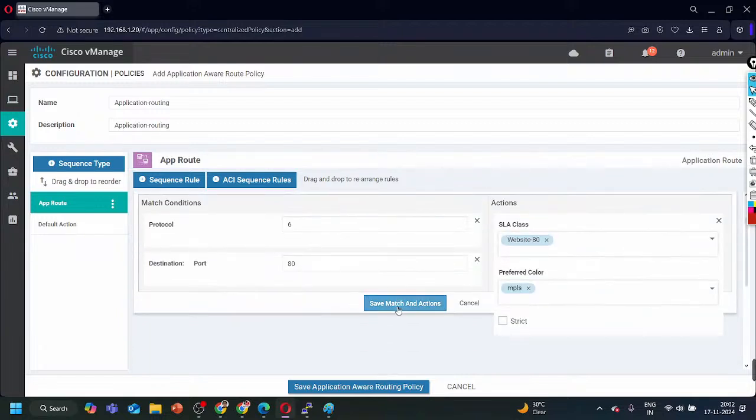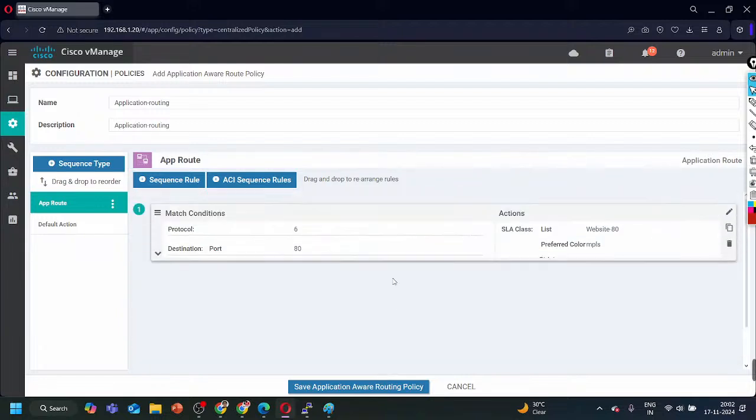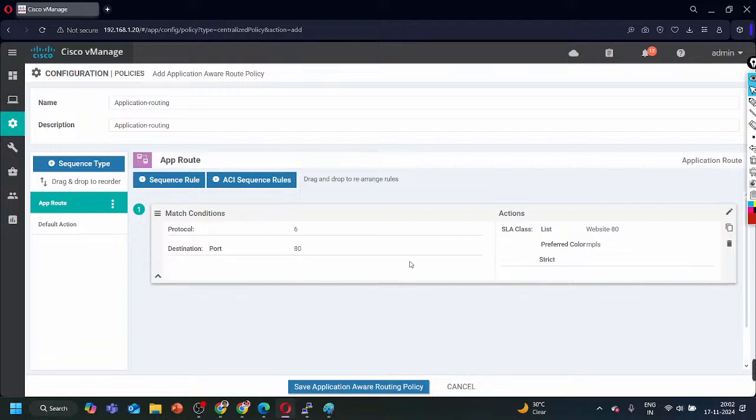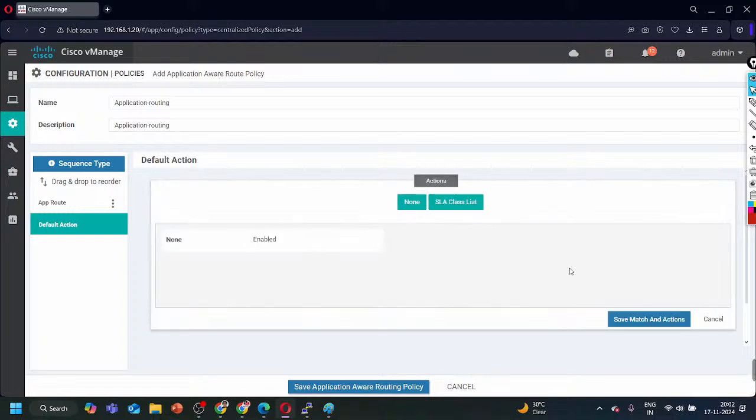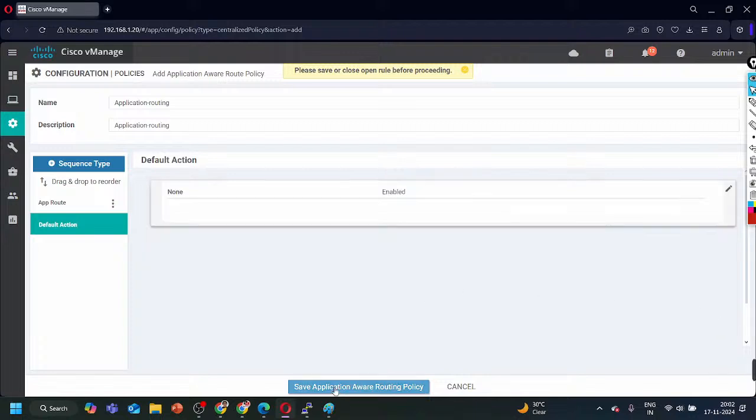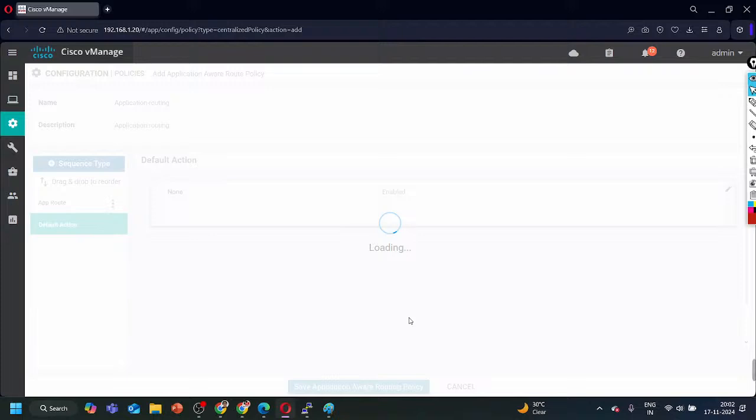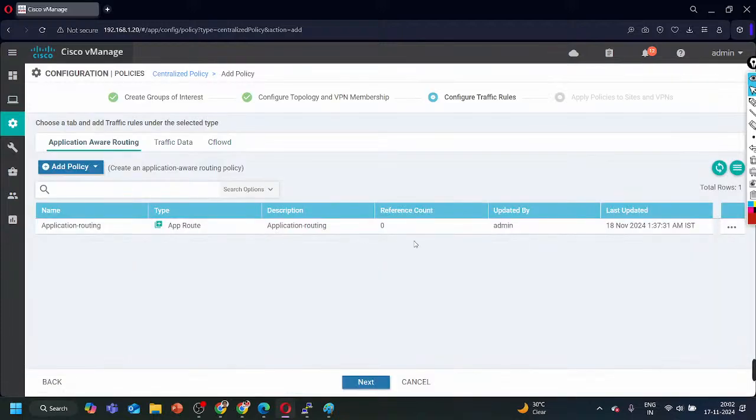Now I am going to save it. Save match action, and here is my policy. You can see. Fine. And after that, default action is enabled. We don't need to do anything here. Yeah, leave it on default enable. Okay, so your policy is ready. Just save the application aware routing policy here, and now you can see the policy. Edit, view, delete, and click next.